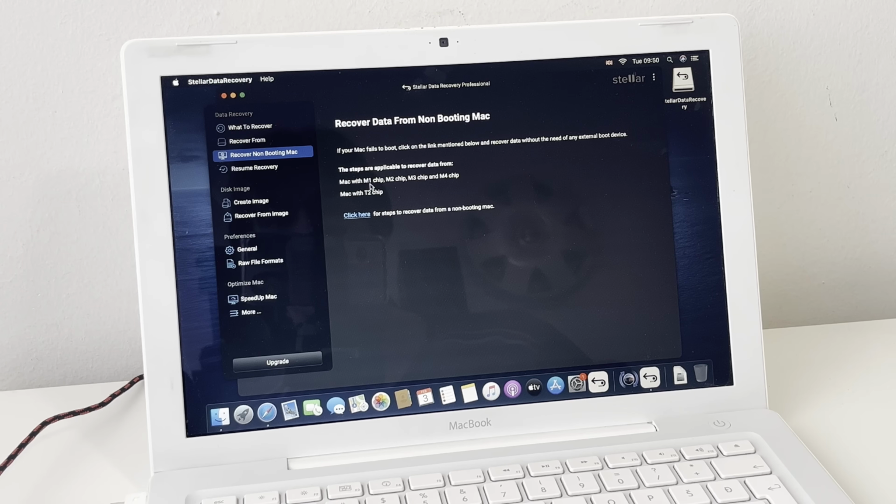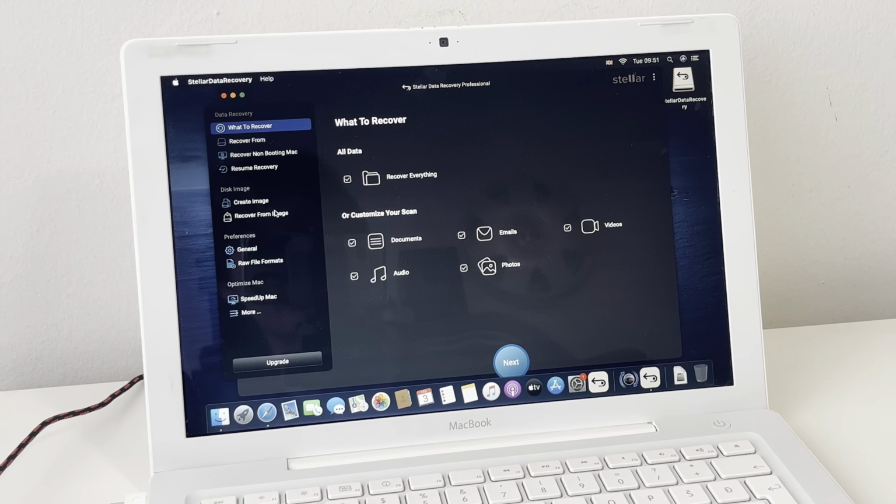You can use this with an M1, M2, M3, or M4 Mac, as well as a Mac with a T2 chip. There are a bunch of other options that this software offers, but today we're going to be focusing on the data recovery.